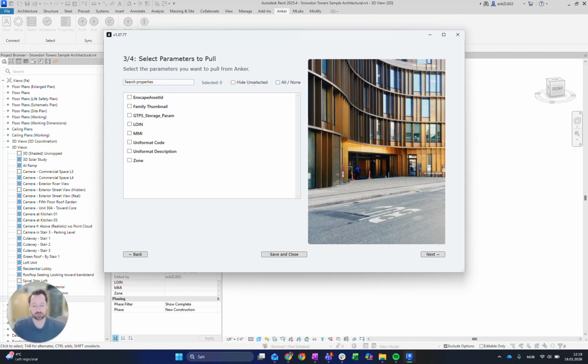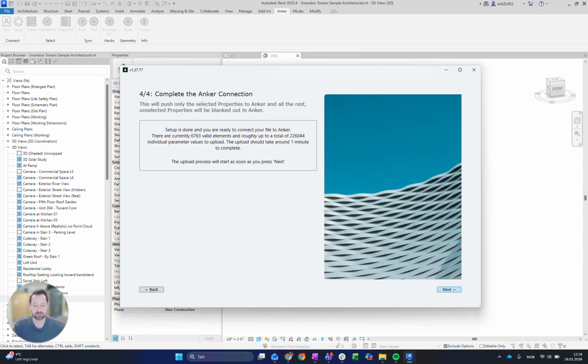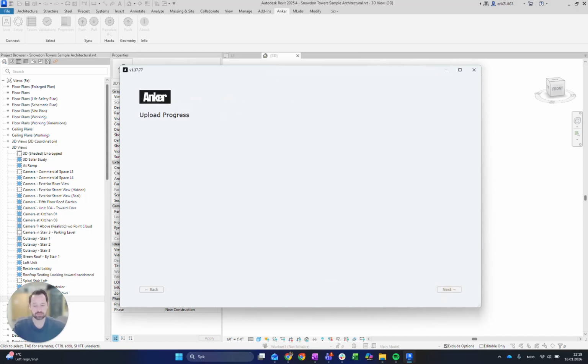The next one is pull. And this means if you have run some population or enriched your elements in the Anchor database, and then you want to push them back to Revit, you can select which properties you would like to pull when we click that pull button here. You can always go back later if you want to select more properties. And then we are done. Now that I click next, the upload process starts.